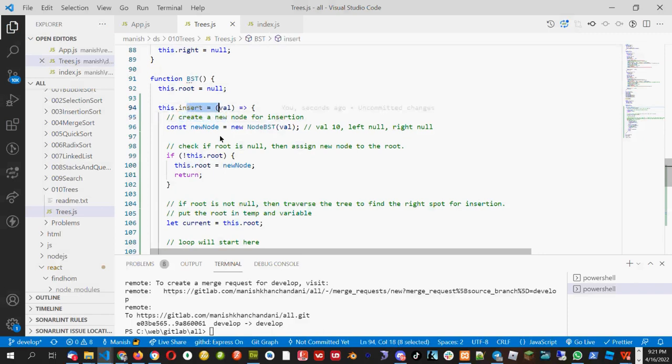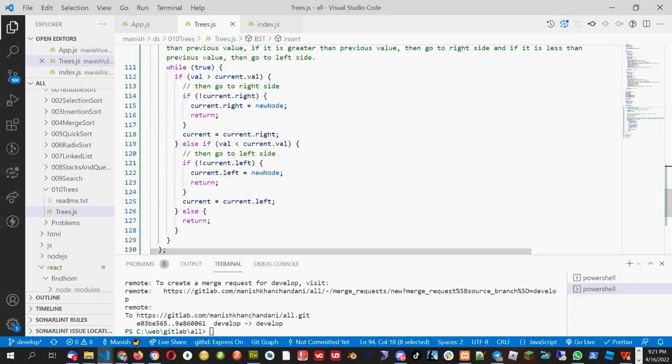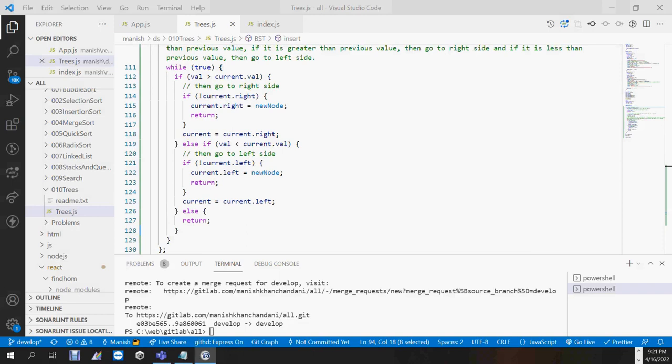Any question on the insert part? No, sir.